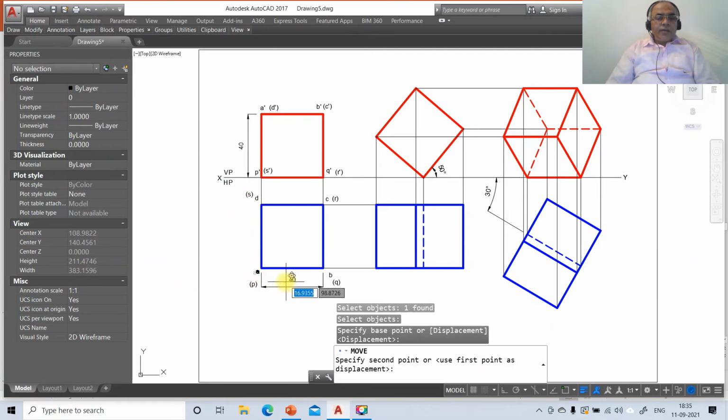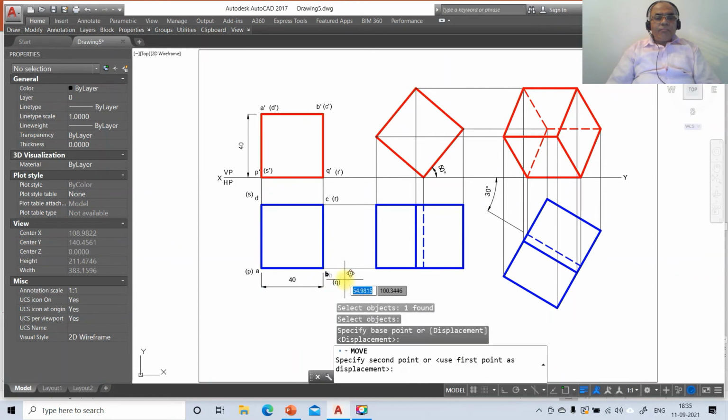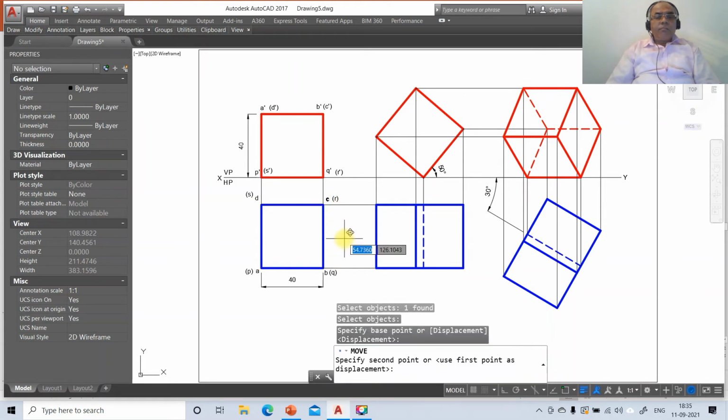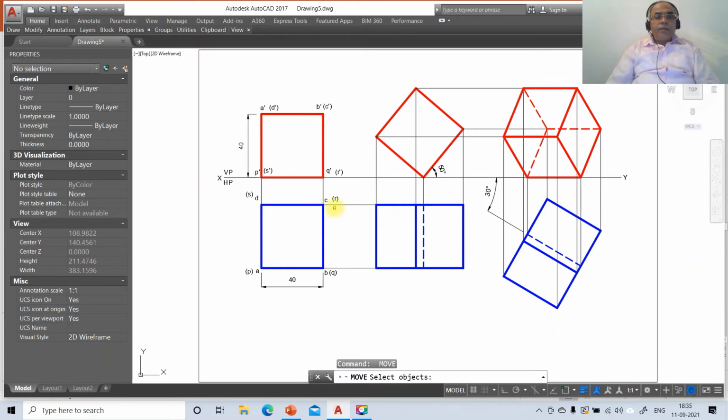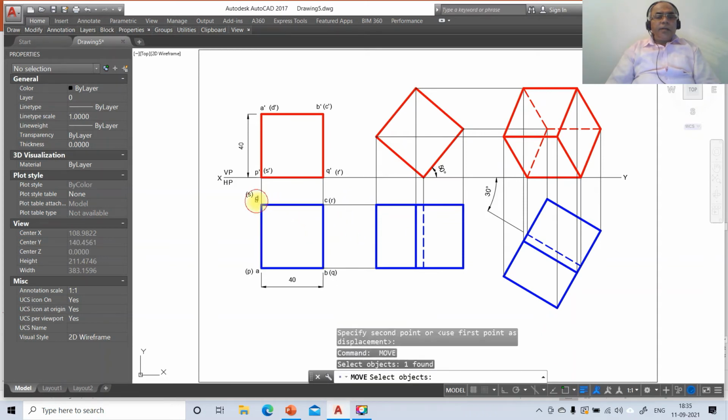So here it is A and here it is P, here it is B, here it is Q, here it is C, here it is R and here it is D and here it is S now.